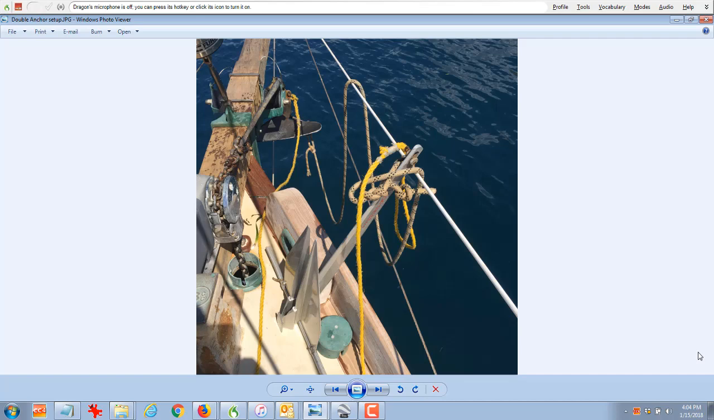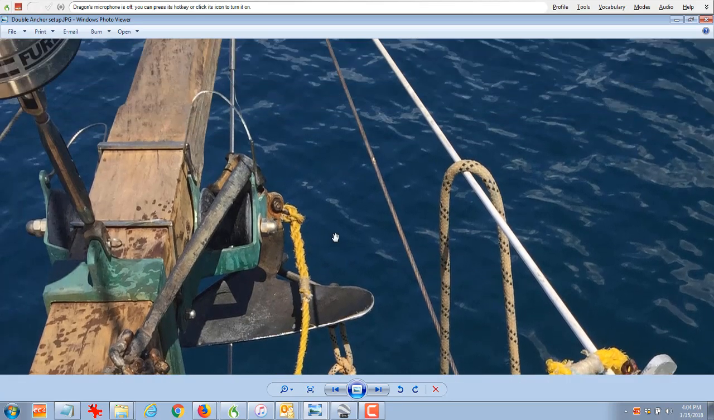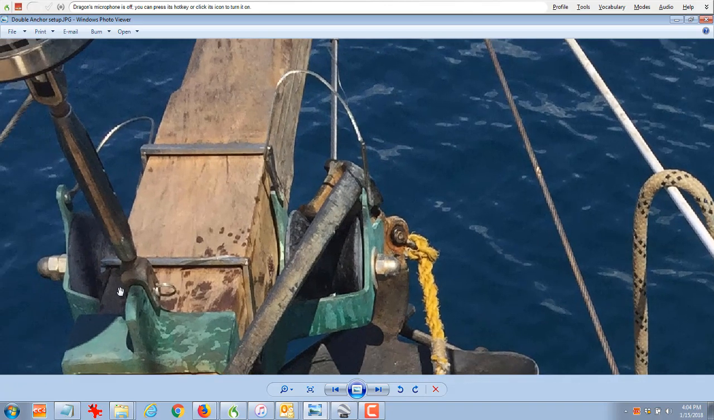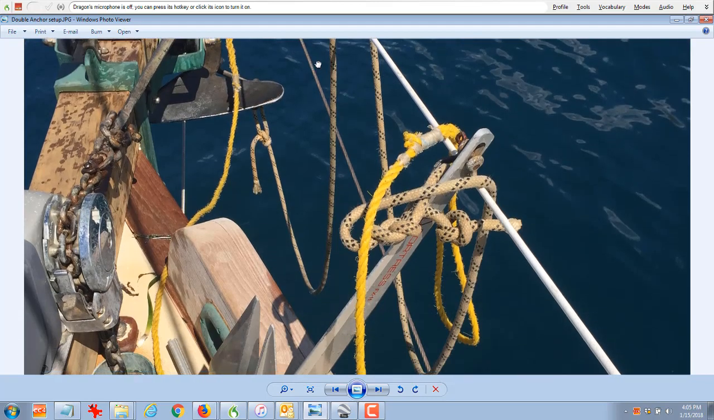Let's zoom in on this. Here are the bands that I'm talking about that hold the bow rollers. And you can see the shaft for the rollers goes from one side to the other side. And everything is below the actual bowsprit. And here's the polypropylene line.